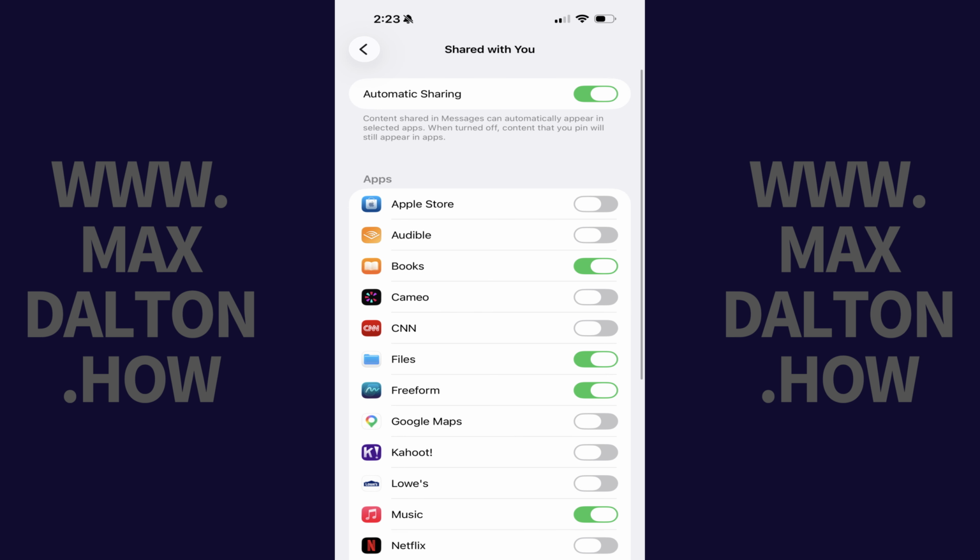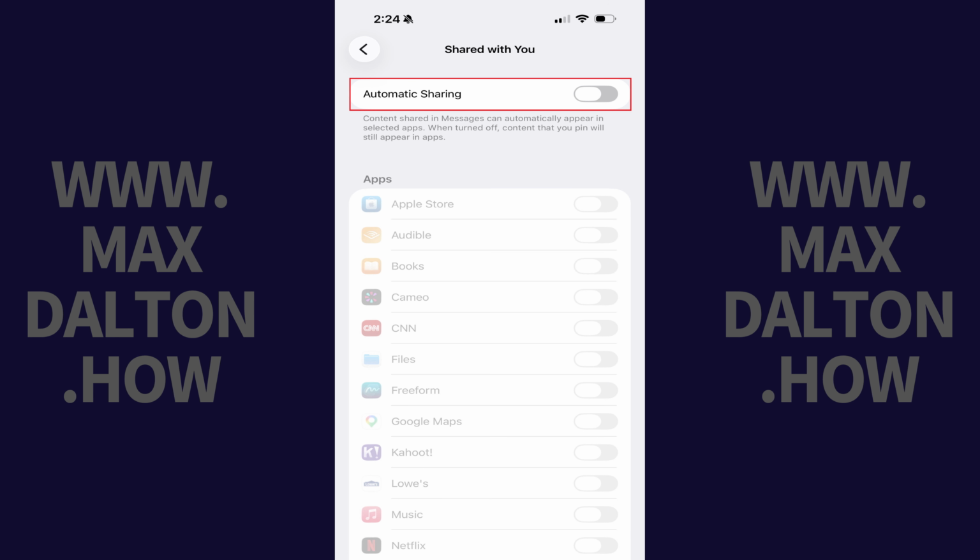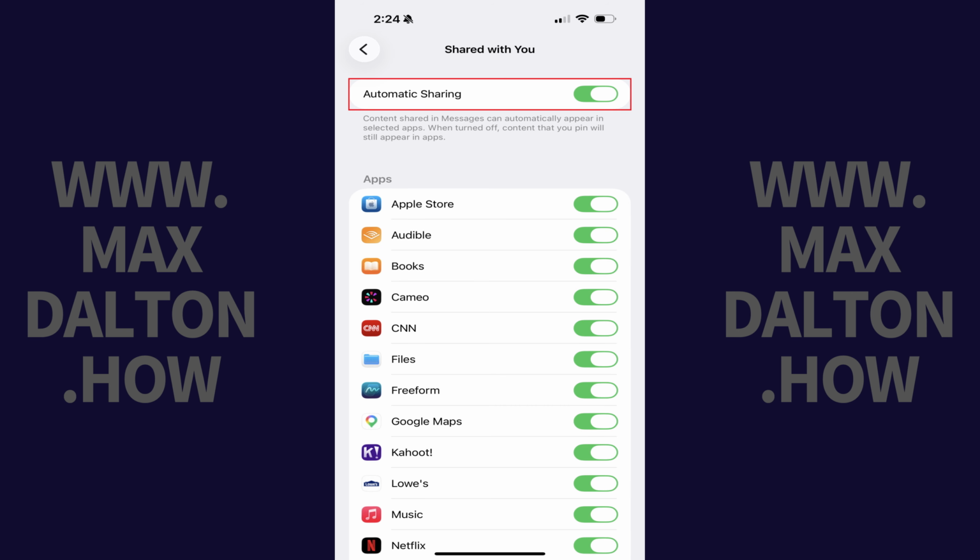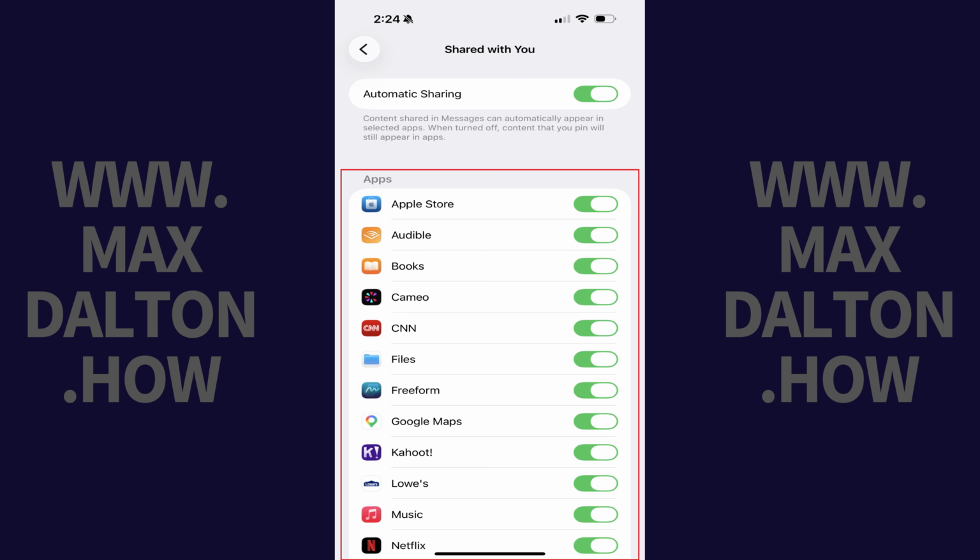Step 3. If you want to completely wipe out all the background storage used by this feature across your entire device, turn off the toggle next to Automatic Sharing. This instantly removes all shared content rows from your other Apple apps. Alternatively, if you only want to stop specific types of media from caching, you can keep Automatic Sharing on and just turn off the individual toggles below for apps like Photos, Safari, or Podcasts.